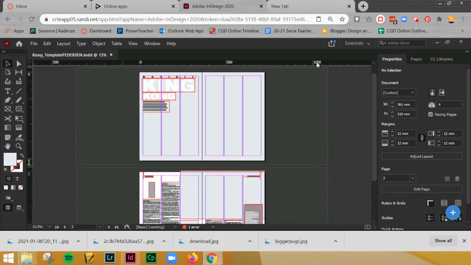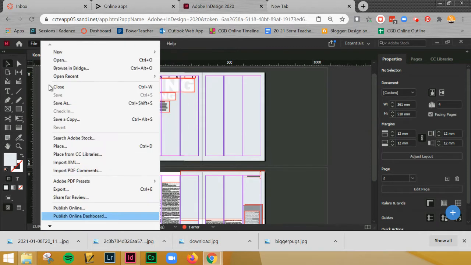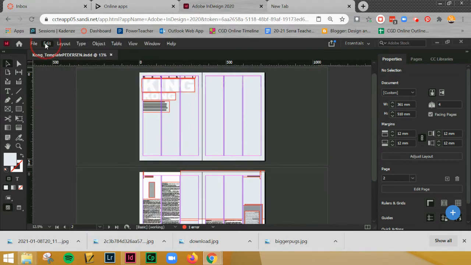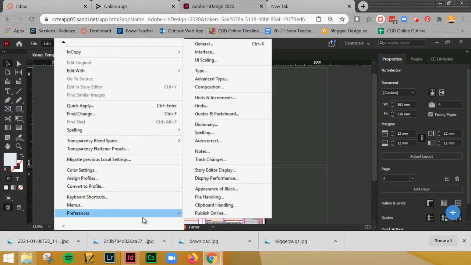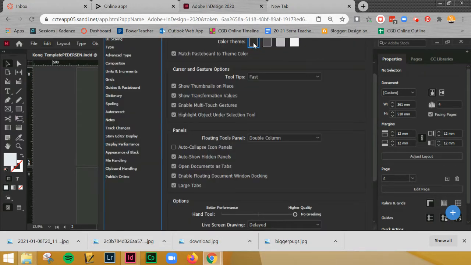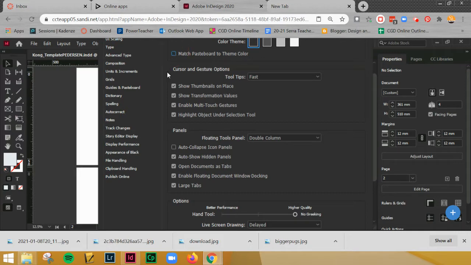I'm noticing in this new version of InDesign, the color theme is black. So the pasteboard is black. And that really bothers me because it's always been white. So what I'm going to do is go to Edit, Preferences, and go to Interface. Right up across the top here, there are the different color themes. I'm going to leave the color theme as dark. That's fine. But I'm going to turn off this Match Pasteboard to Theme Color, and I'm going to hit enter.